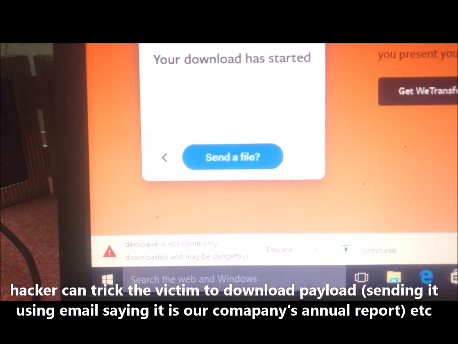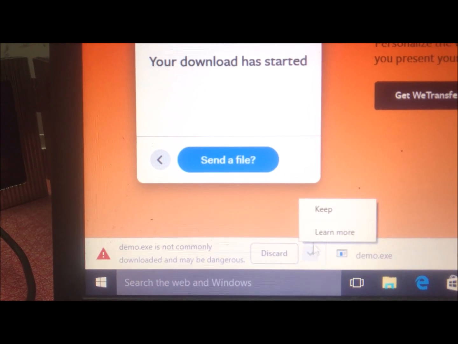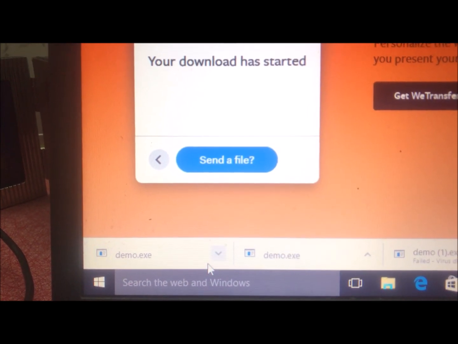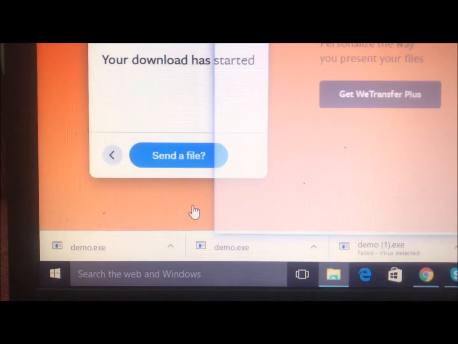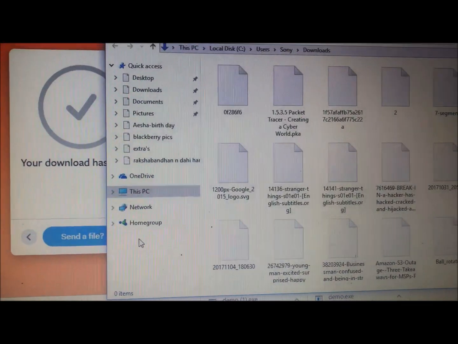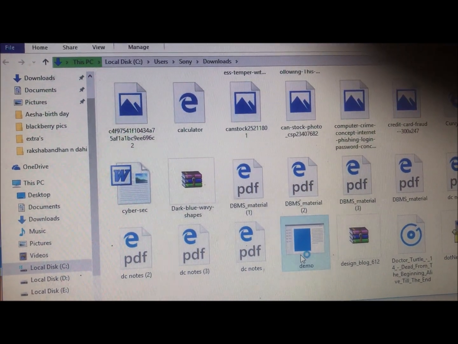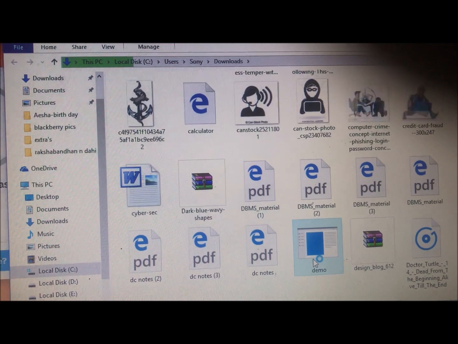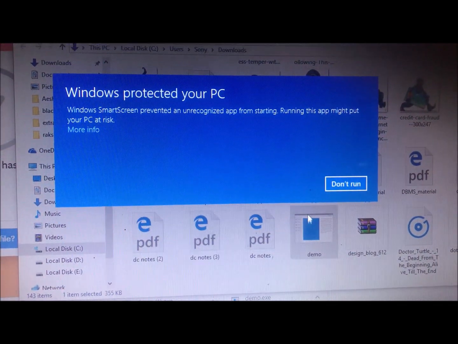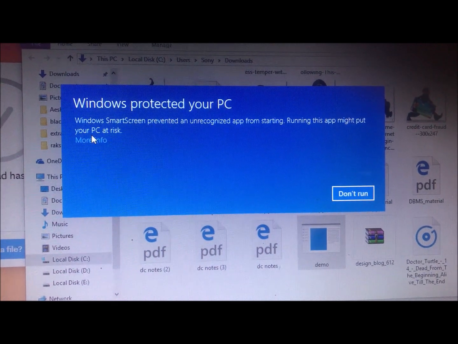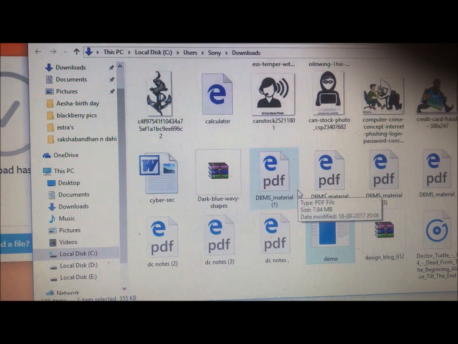And I finally downloaded this file, and it says that this file may be dangerous. Let me keep it right now and show in folder. Since I have not made this fully undetectable, it may be detected by the antivirus and Windows Defender. So let me just open this file. Yes, it shows me this. Let me allow for this run anyway.